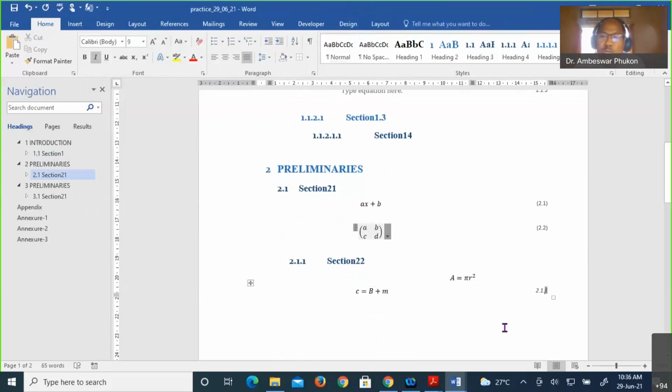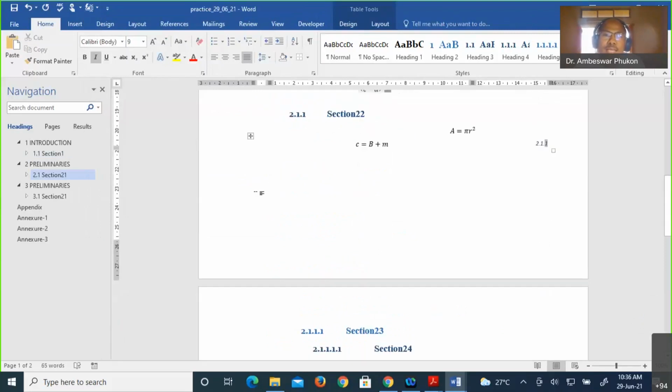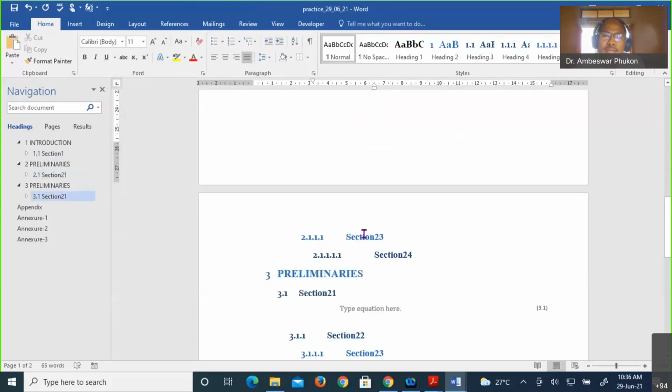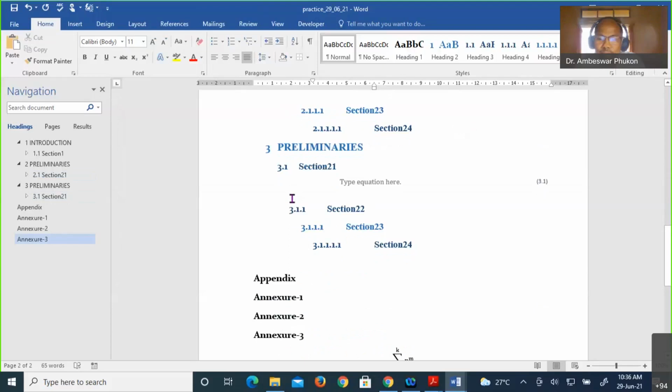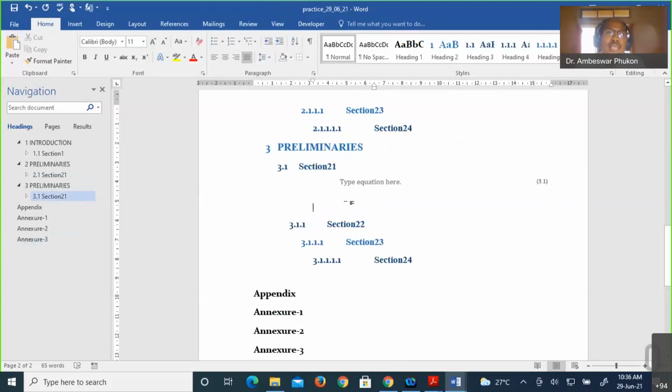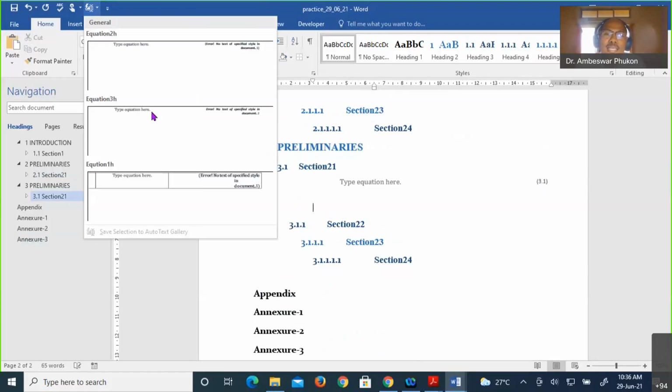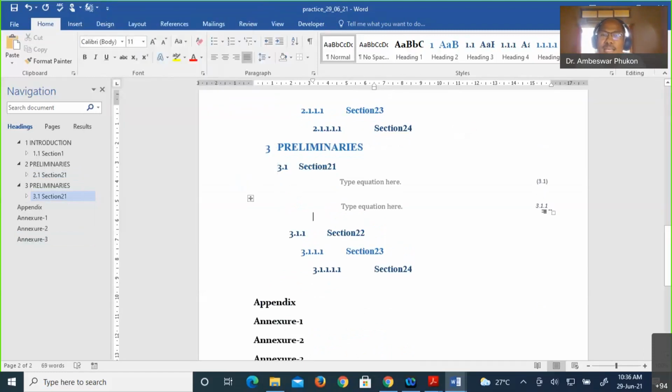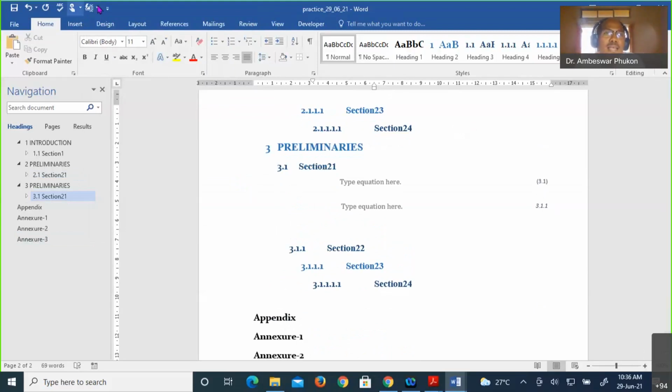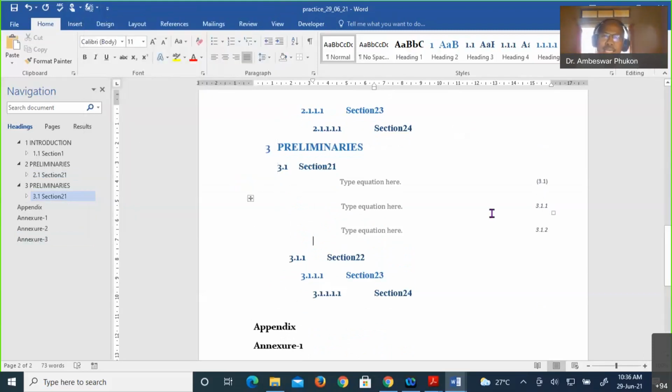Now this is 2.1.1, you see, corresponding to this heading. And if I want to create another equation here, corresponding to this, I insert it here, THESIS and 3.1.1. Okay. Another equation, if I want to write here, is 3.1.2. So in that way we can create. Similarly, you can create for heading 3, heading 4, heading 5. I leave them for you. Okay. Now for the next topic, I am going.